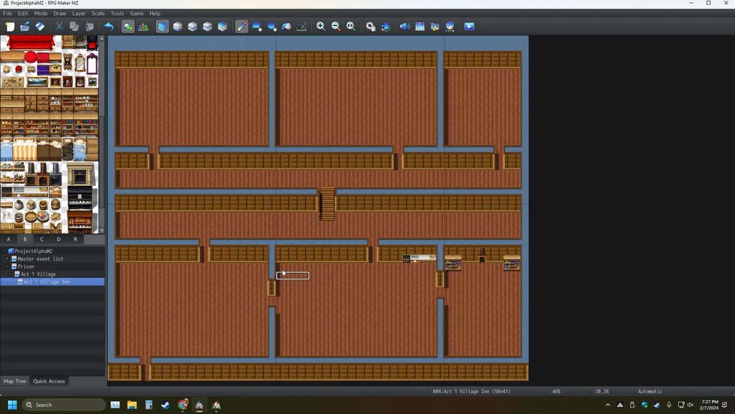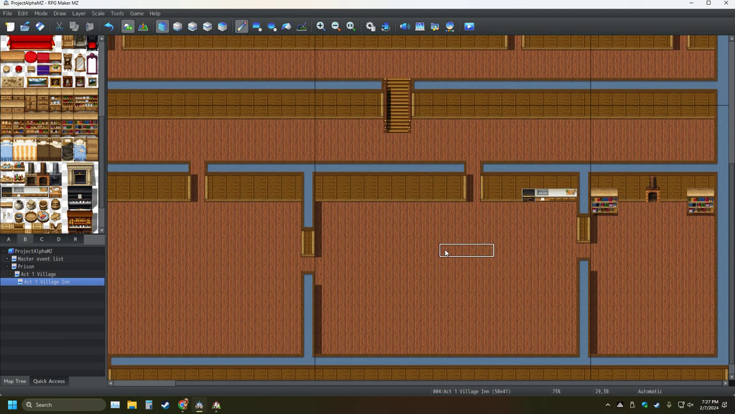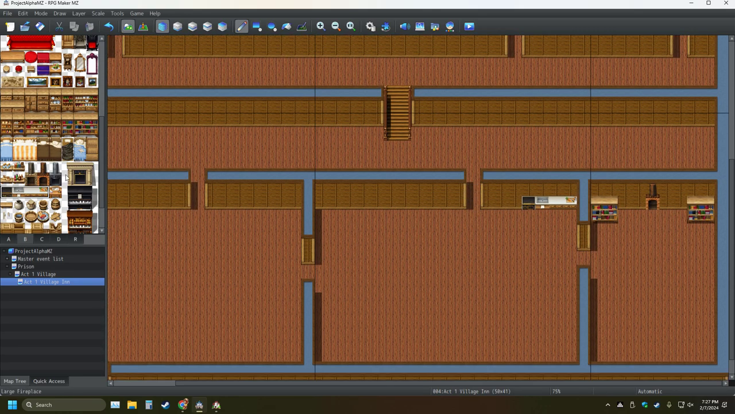Oh, yeah. This is way too big of a kitchen, though. But it's going to work. It'll have to work. Yeah, that's way too big of a kitchen. But, honestly, I don't care. It'll have to work, though.